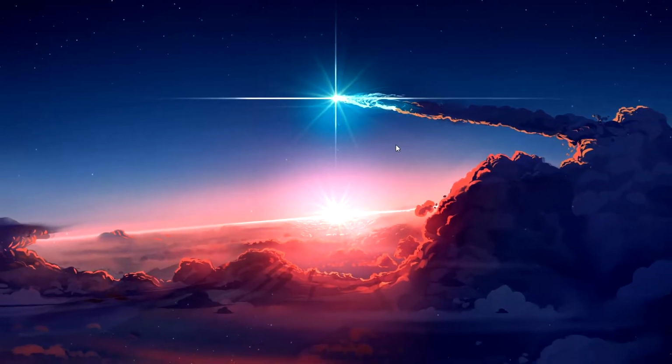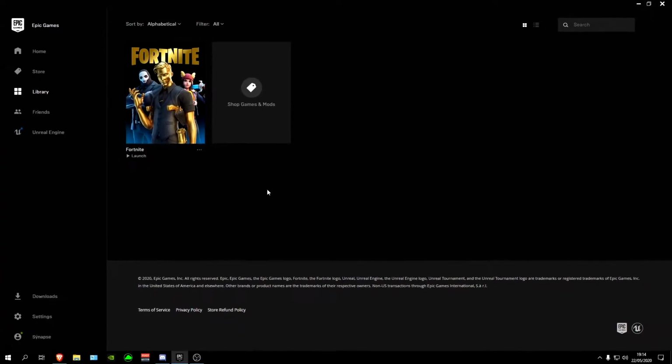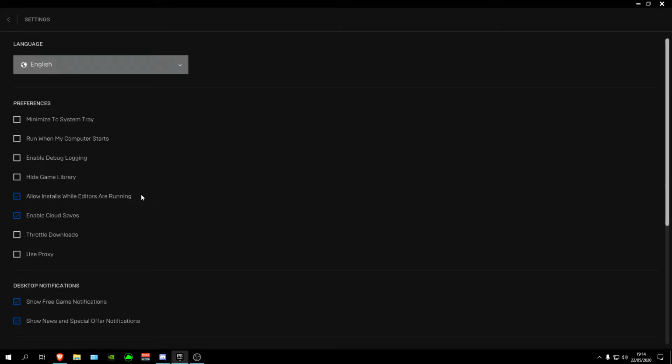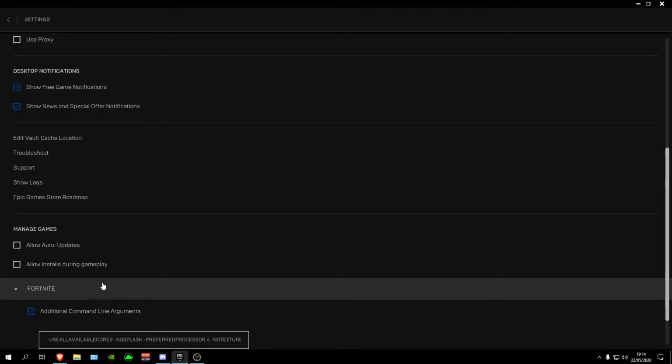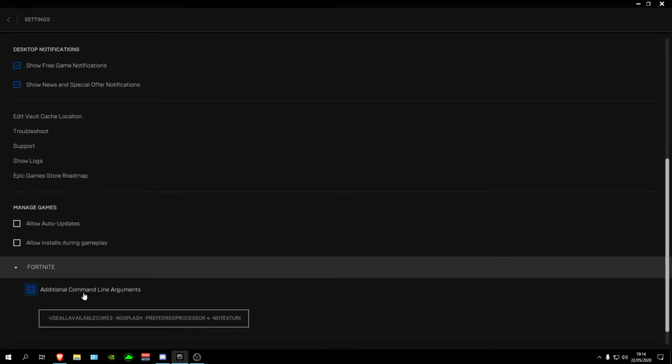Next, what we're going to be doing is opening up the Epic Games launcher. And when you see Fortnite, you just want to go onto the settings on the bottom left above your name, and then scroll down to where you'll see the Fortnite drop down menu. Press on it, and it says additional command line arguments.